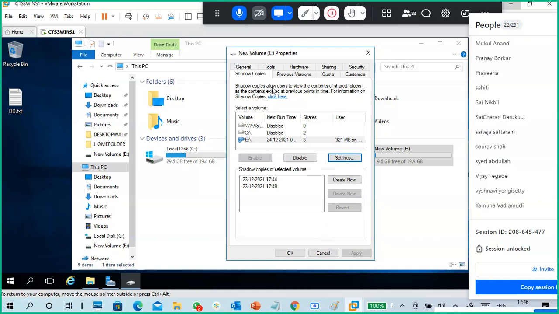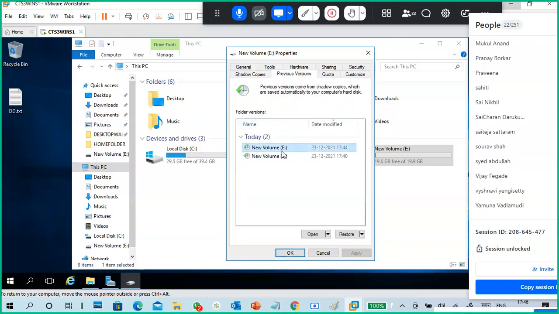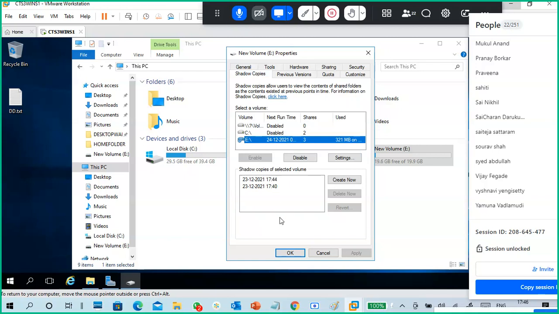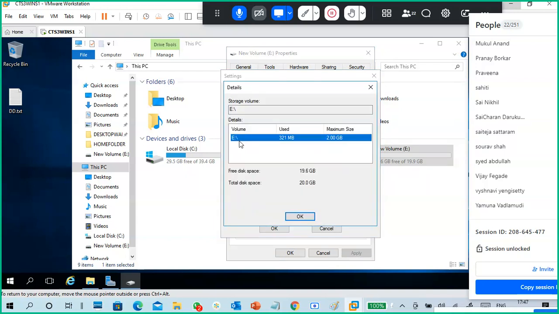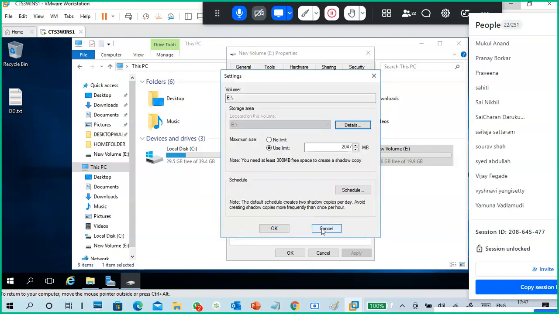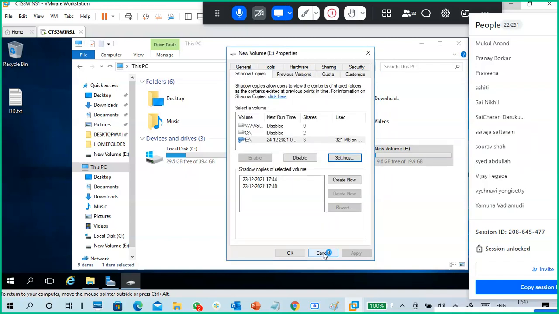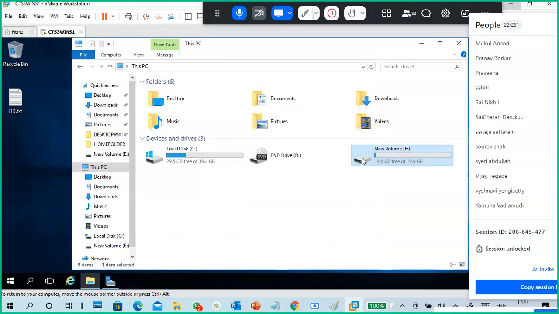Okay. Shadow copy allows users to view the content of shared folders as the content existed at a previous point. You can see it, and you can restore immediately. No need to wait for a separate drive. You can go to settings, and also you can change the location on the Windows volume details like this. You can store in a separate drive also, but I don't have a separate drive like that. We can schedule the shadow copies also.